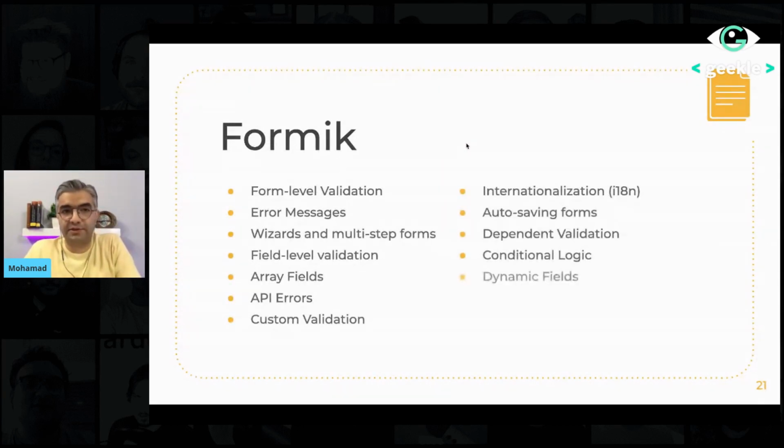And these are the features for Formik. The important ones are error messages. All of them contain error messages. Array fields, it's really important. And internationalization, it's really important. Auto-saving forms, it contains auto-saving forms too.